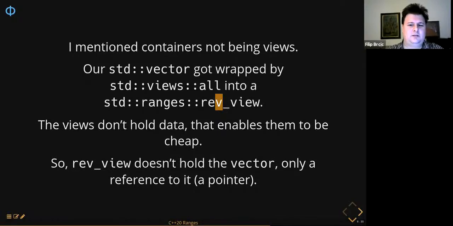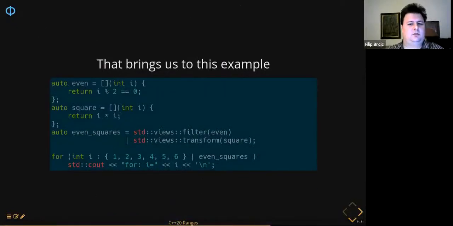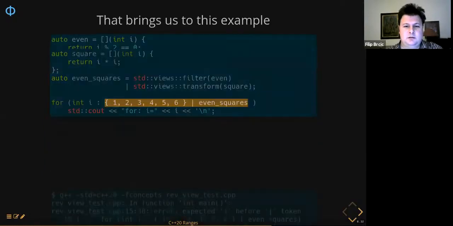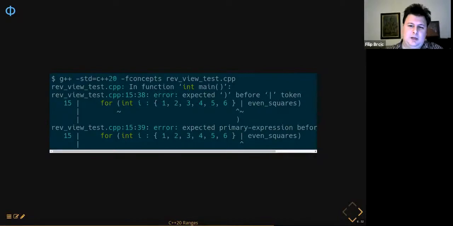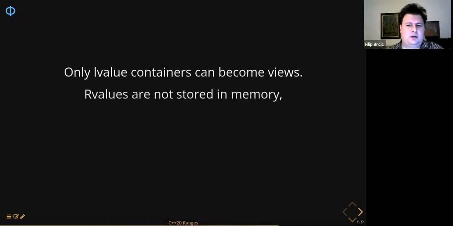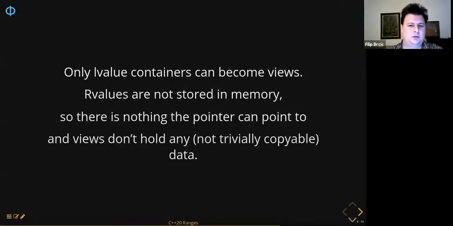Which brings us to the next example. For example, we decide that we don't want to have manually set vector, but instead we want to pass it directly to even squares. This is not something that will work because this is not the best error there is, but only L values can become views because they can have the address and be stored as a pointer or perhaps a reference in some implementations. I don't know. R values are not stored in memory, they are temporary variables, and you can't point to them. So since views can't hold any data, they can't actually work with R values.